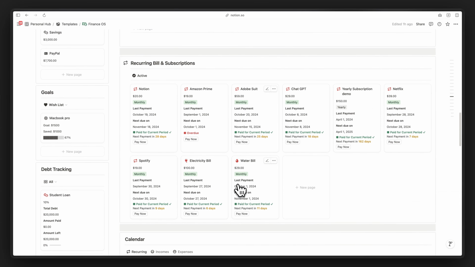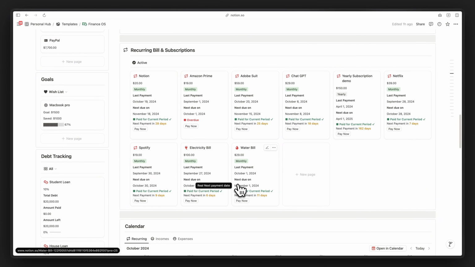Now let's move over to our recurring bills and subscription trackers. This is a super automated process here. You will see that we have some recurring bills here. You will see the last payment date, the next payment date, and so on. There is a status bar here that shows us whether it is due or paid for the current month. The last payment was on October 19, and the next payment is due on November 18. So this is paid for the current month, and the next payment is in 28 days.